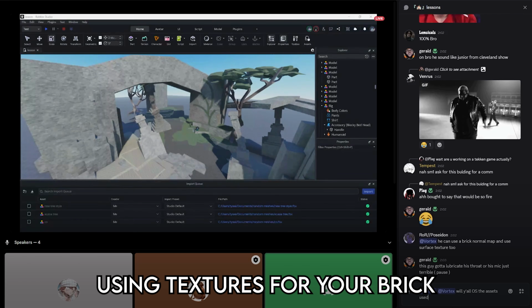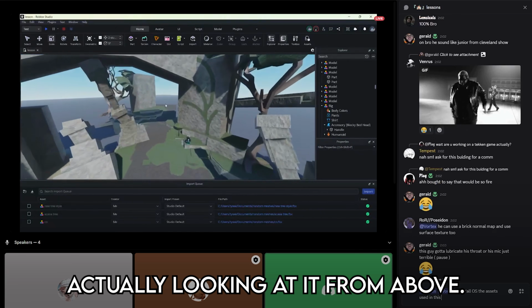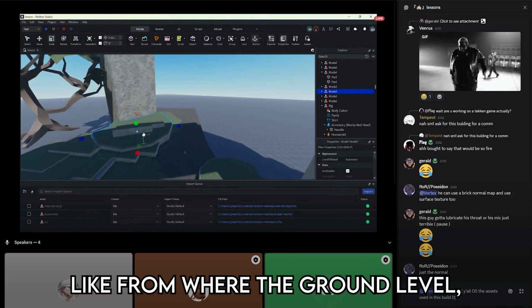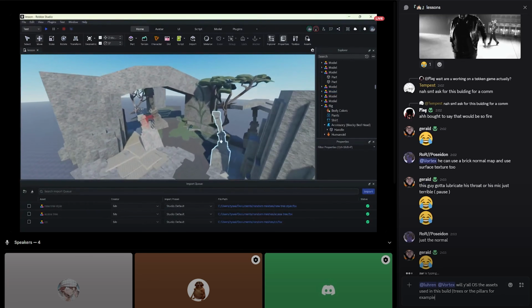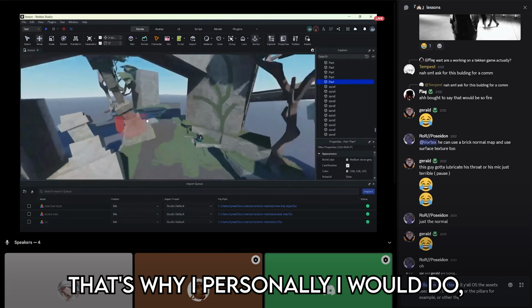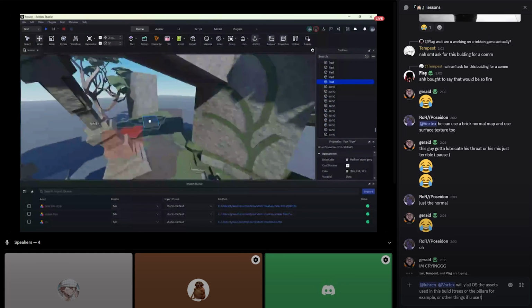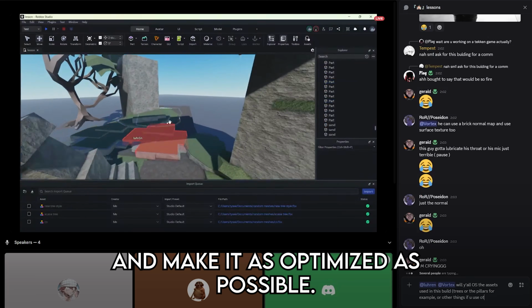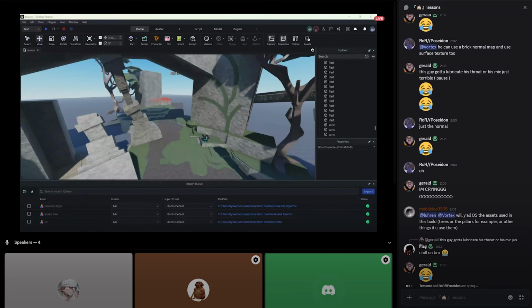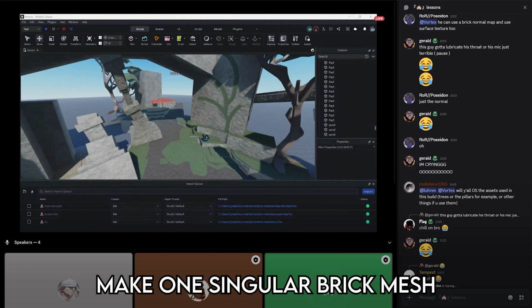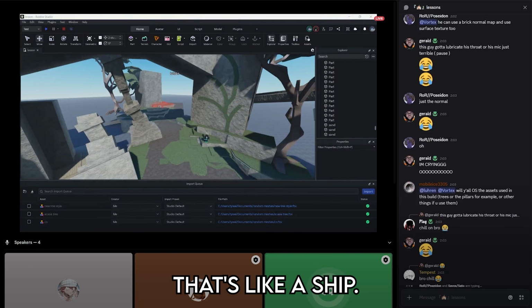Using textures for your brick, when you're actually looking at it from above, from ground level, it's still going to be flat using a material. That's why personally I would do 3D and make it as optimized as possible. So don't use a lot of meshes. Make one singular brick mesh that's like a strip.